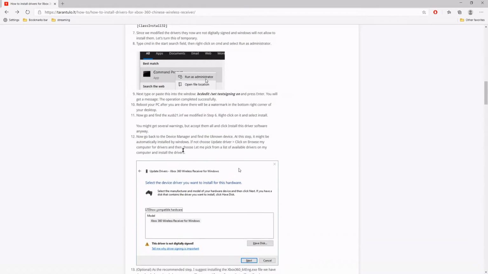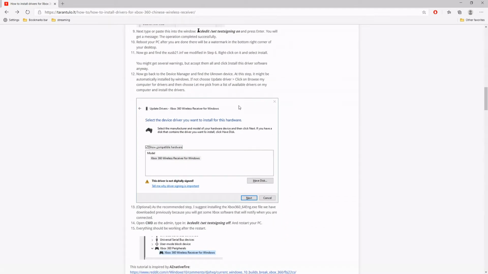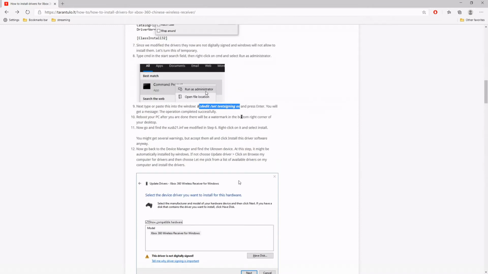Save that, then install them. It's got some extra stuff here you may have to do in order to be able to install an unsigned driver. You just need to type this into an administrator command prompt. It tells you how to do this. Reboot Windows. You will then be able to install unsigned drivers. After you've done that, don't forget, at the bottom it tells you, at the end, go back and turn this off.